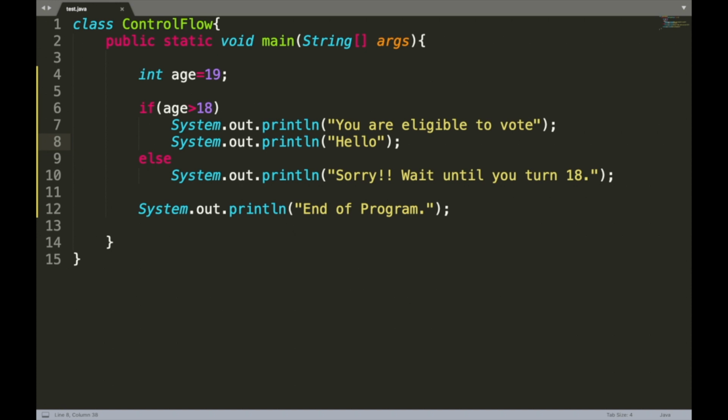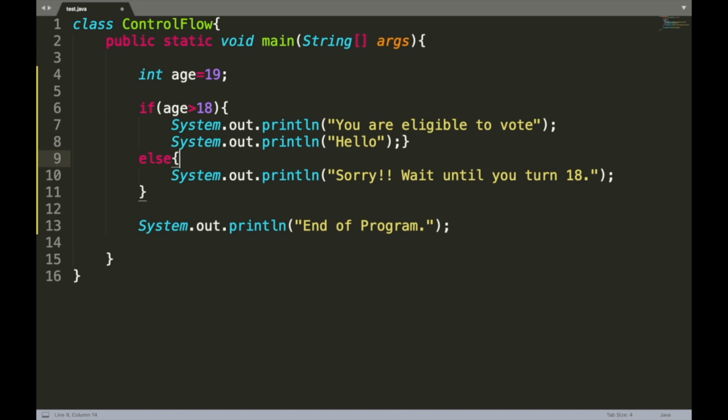The reason you get the compilation error is because after the if statement, only one line is executed. If you have any other line between your if and else blocks, then you have the compilation error. In order to fix this, we need to write something like this, opening parentheses and then your closing parentheses after the if block. And then similarly for the else, we need to write something like this.